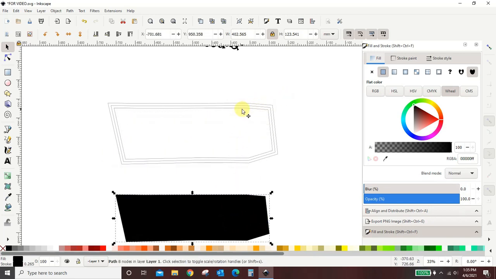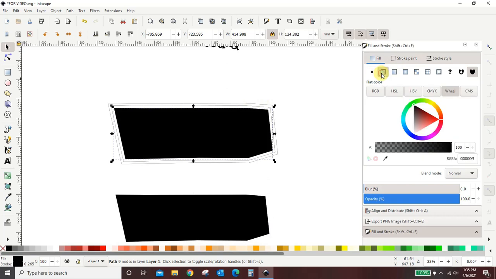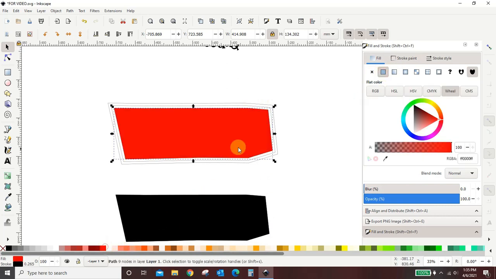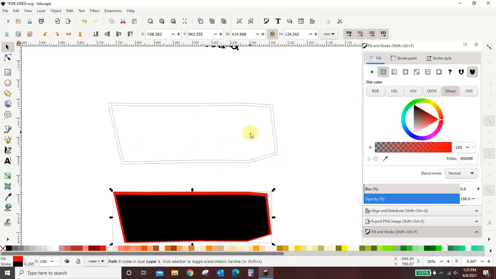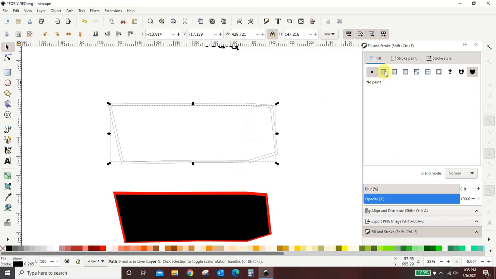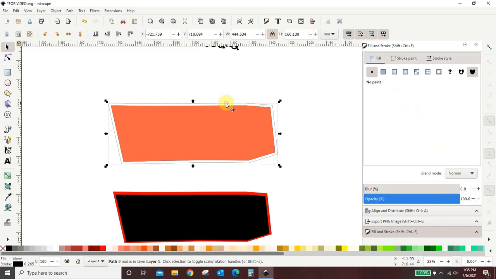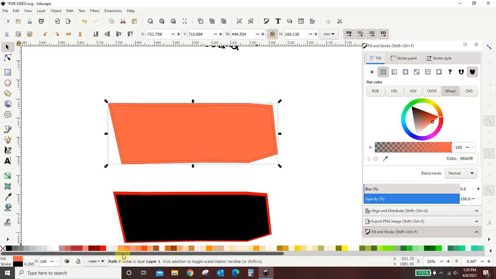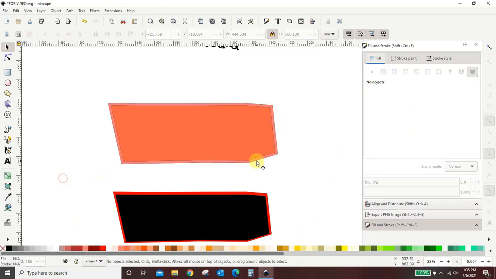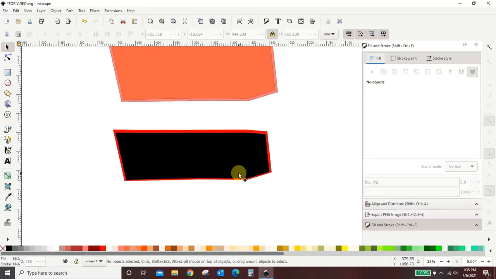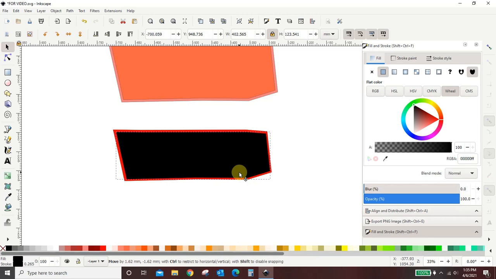Let me move that out of my way. Okay, fill, and I want it to be a different color. I'm going to make it red. All right, let's do this one. Fill, let's make it like a pink. And then this last one here, fill, solid, let's make it a darker pink. Okay, these are going to be your 2 outlines.